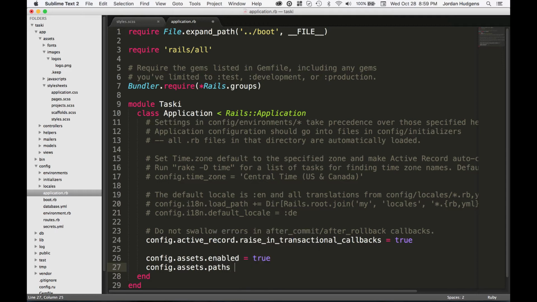config.assets.paths and double angle brackets. If you're familiar with Ruby, you know that this means it's adding to an array, which means that we're running config, and then on config we're accessing the assets, and inside assets first we're turning them on, and then here we're adding to the paths array, which means that this is going to be a new path because it wasn't built in. If you noticed, we had to add the fonts directory.